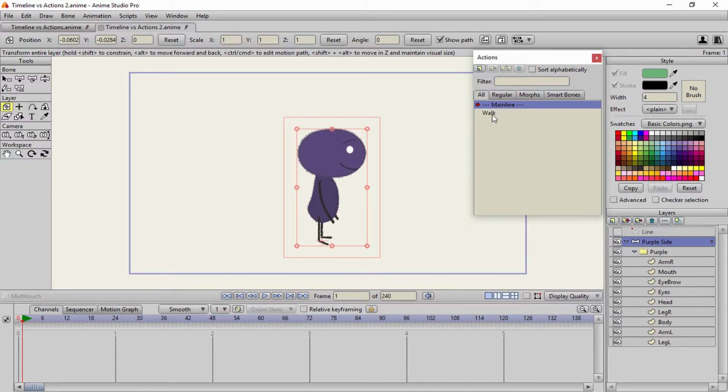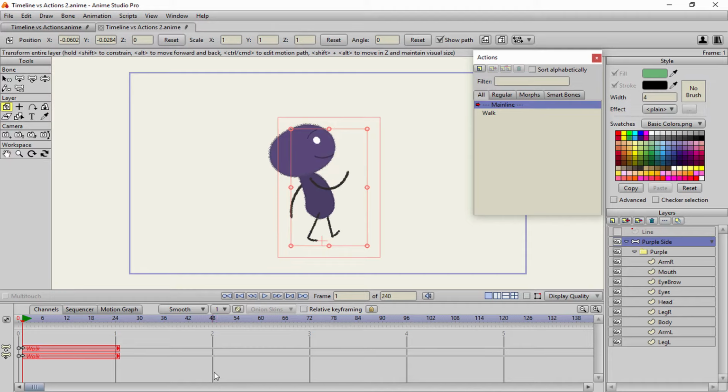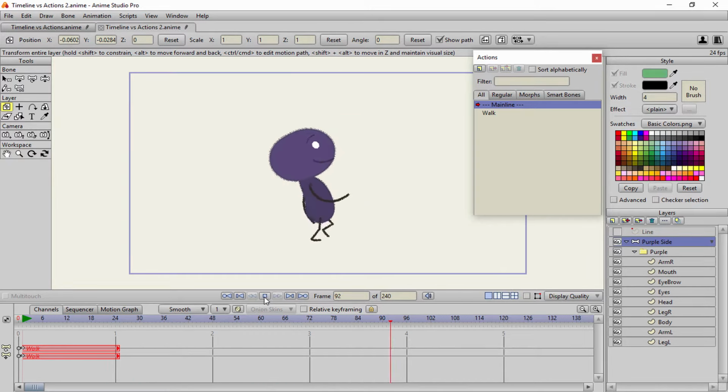So first off, we're going to right click our walk action. Now we're going to insert a reference. So we're going to go to frame 1 right here, and insert this reference for this walk cycle. Now I have this on a continuous loop, and I showed you how to do that in the previous tutorial, so let's play this out. And as you can see there, he's walking along and he's all nice and happy and everything's great.